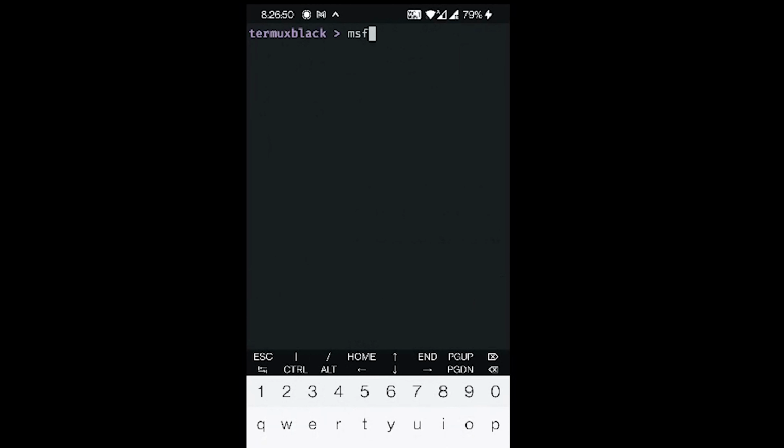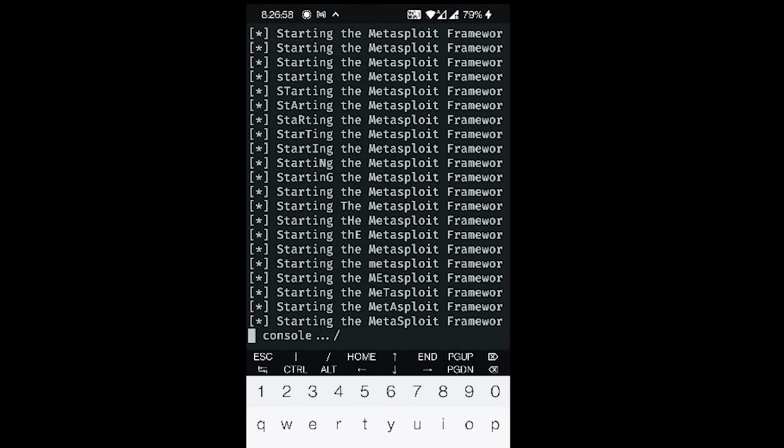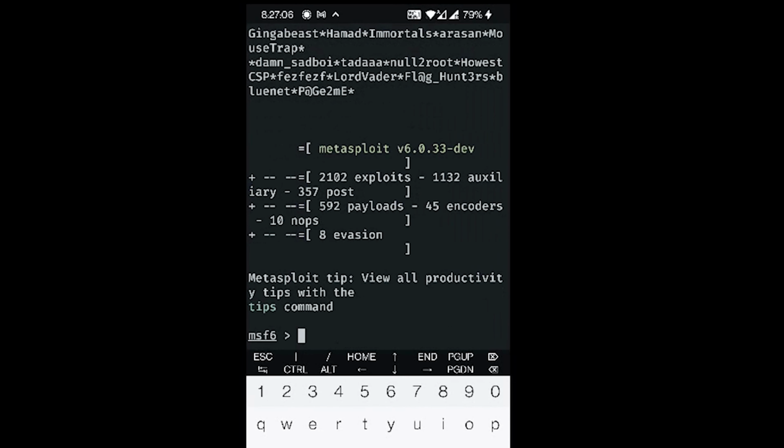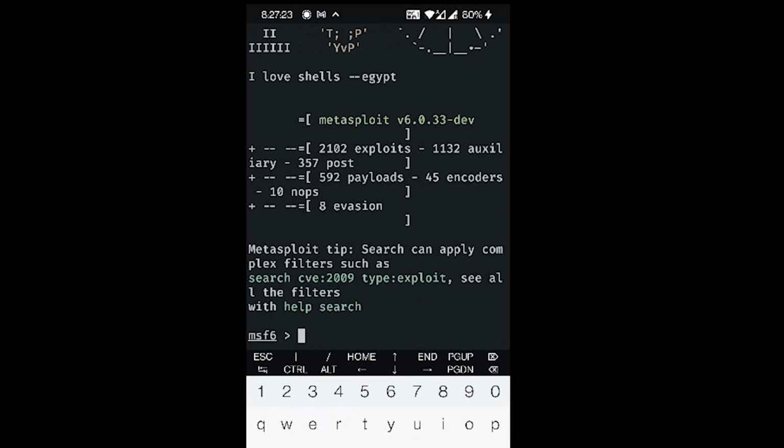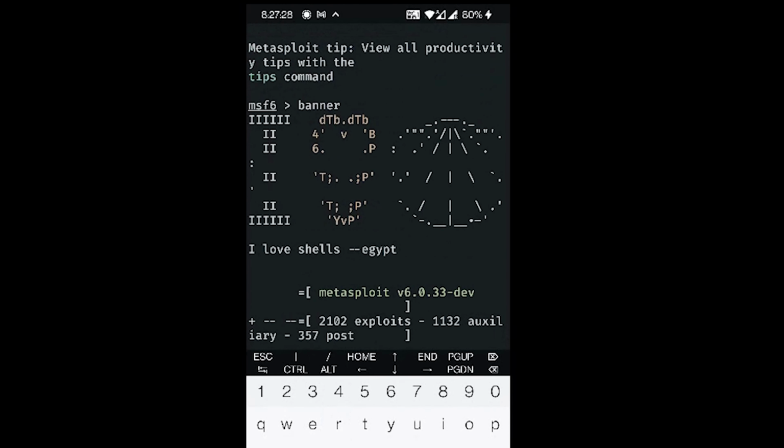First clear the screen and then type in msfconsole, hit enter, and just wait. As you can see, it's starting the Metasploit Framework. It has been successfully installed. Now you can type in banner to see if the commands are working. Just type banner and hit enter, and see whether Metasploit is working. As you can see, we are getting auxiliary, post, encoders and everything. If you scroll up, the banner is there.